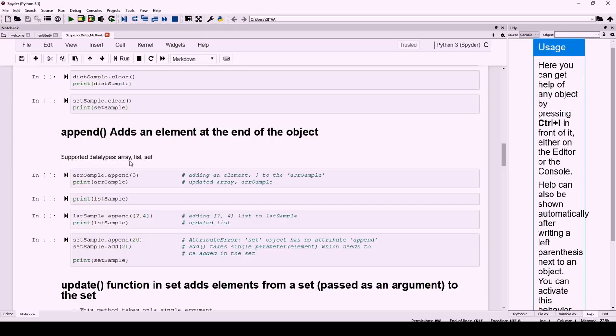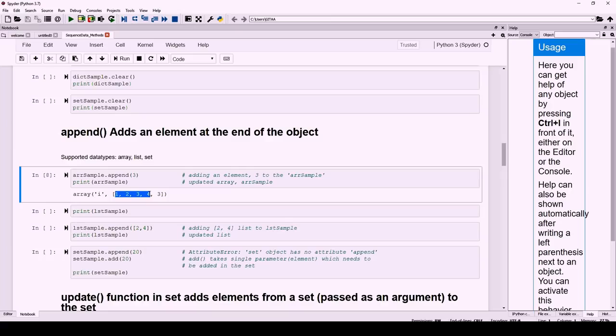The supported data types are array, list and set, and you can use append on any array, list or set. I am giving the desired value that needs to be appended at the end of an object. So, I am adding 3 to the array sample and printing the same. Our array contained only the values 1, 2, 3, 4, and now the new value gets added at the last.